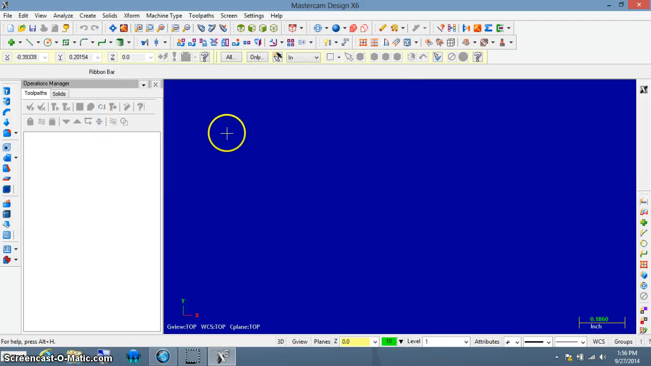Alright, so this is our basic work area or work environment. The blue area is where all your drawings and artwork go. These represent your tools that you have access to within the program, and the left side of the screen here is called an operations manager, and this is where tool paths and stuff kind of show up. That I'll explain a little bit later.